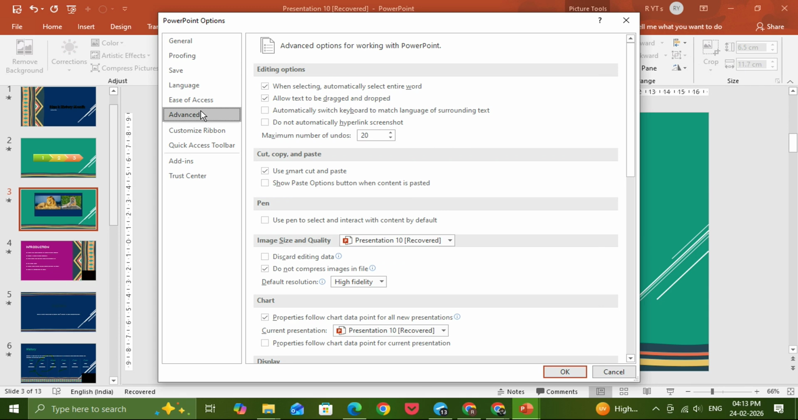Now scroll down until you find the section labeled Image Size and Quality. This section controls how PowerPoint handles images in your presentations. Under Image Size and Quality, find the Default Resolution drop-down menu. Click on that drop-down and select 96 ppi. This option gives you the smallest file size while still keeping your presentation clear enough for most screens and projectors. Choosing a lower resolution dramatically reduces the overall file size, especially if your presentation contains many images.